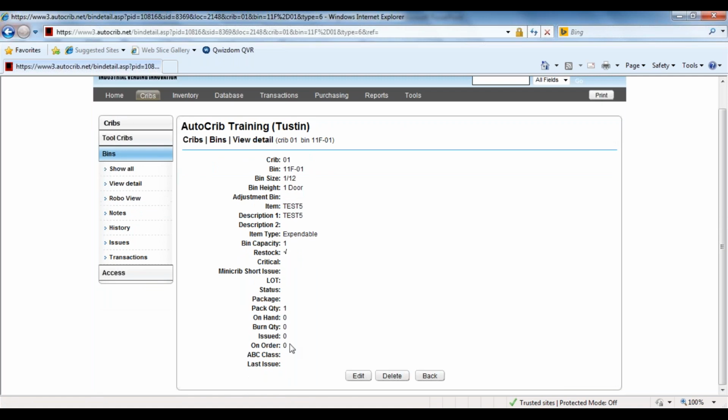So before reassigning items, again, you need to make sure that there's no on-hand or burn quantities, there's no outstanding issues on that bin, meaning perishable or durable items that still need to be returned, and that this item is not on a purchase order. If it is, you can edit the purchase order and delete the line item for this bin.